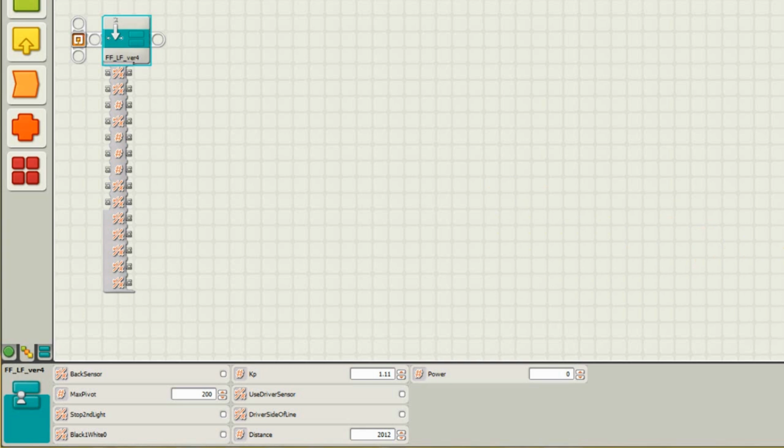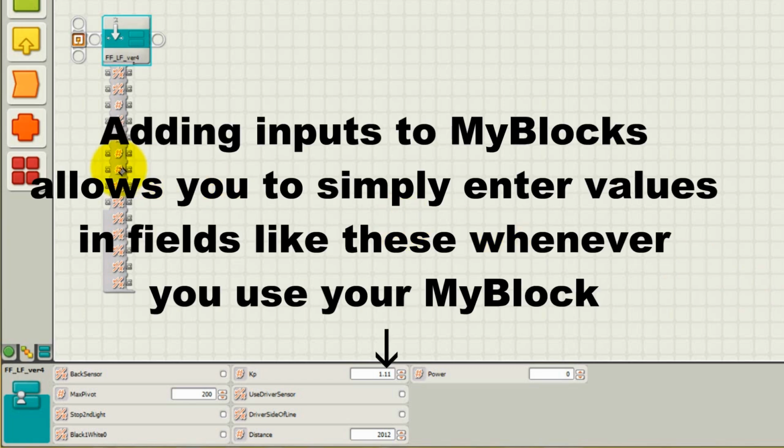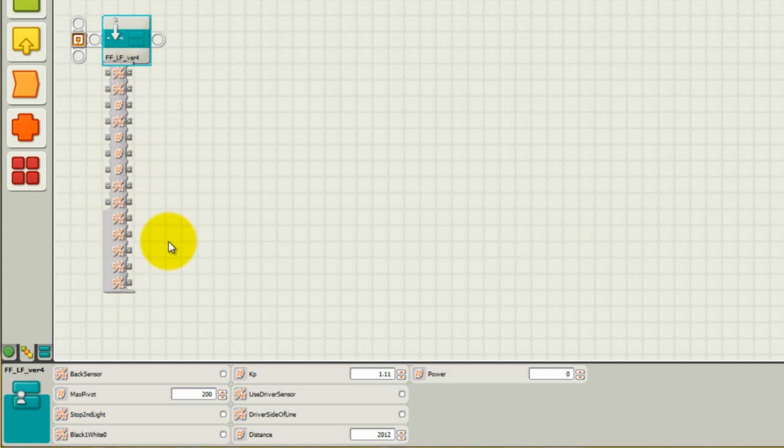MyBlocks can have inputs and outputs, but they don't have to. Since all variables are global in NXT-G, data can be passed into and out of MyBlocks using either global variables or with inputs and outputs. If you want your MyBlock to be flexible and easy to use, the best way is to make your MyBlock have inputs and perhaps even outputs, just like a normal NXT-G block.